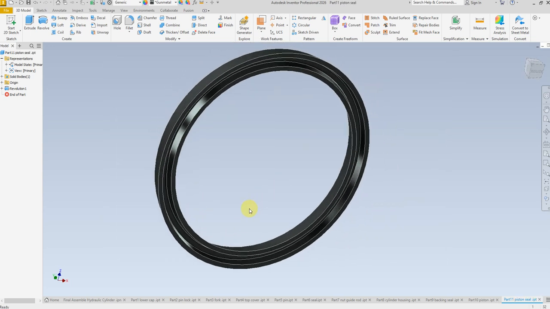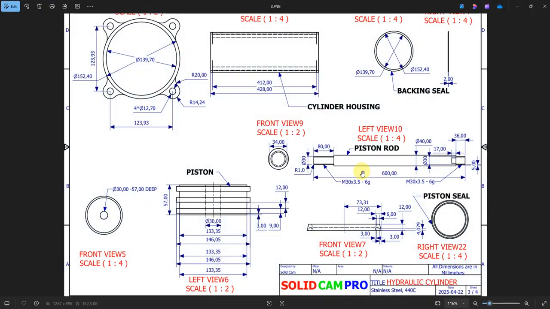Save. And now let me create this one, piston rod. This one, we have the total length of 600, and we have this diameter 40 millimeter, and this one 30 millimeter, and we have this cutout 17 millimeter. You can see here from this side.